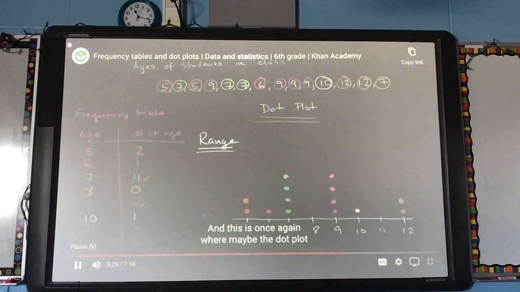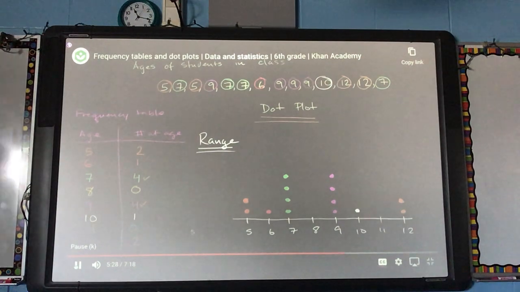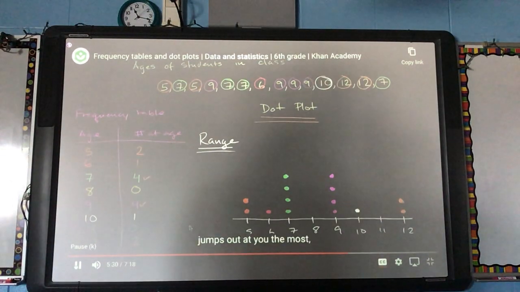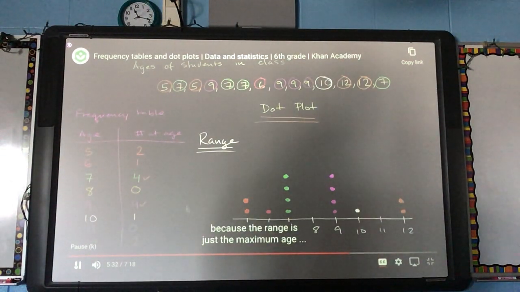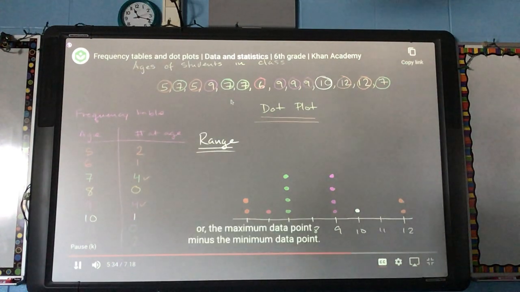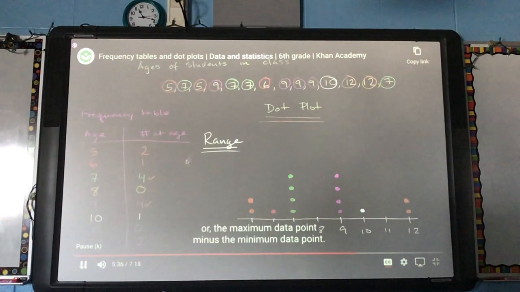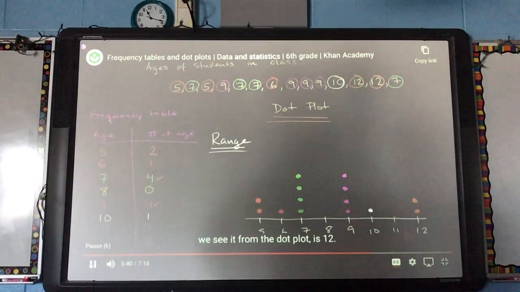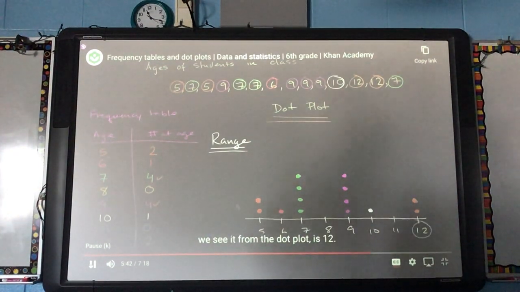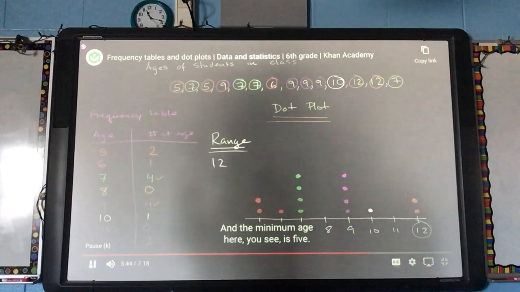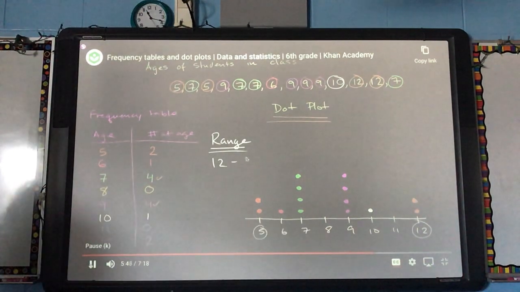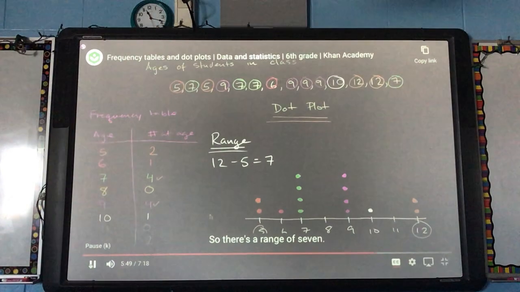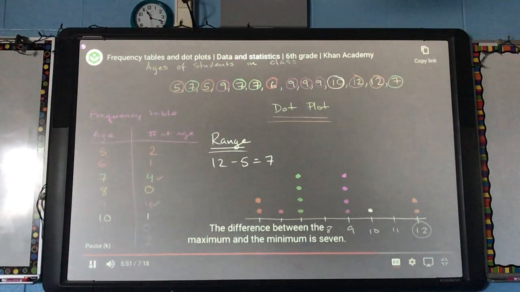And this is once again where maybe the dot plot jumps out at you the most, because the range is just the maximum data point minus the minimum data point. So what's the maximum age here? Well, we see from the dot plot it is 12. And the minimum age here is 5. So there's a range of 7. The difference between the maximum and the minimum is 7.